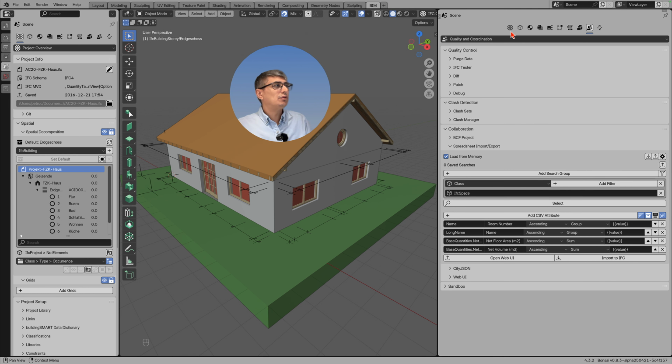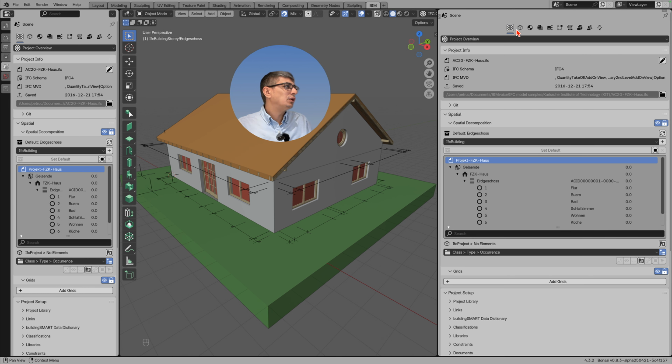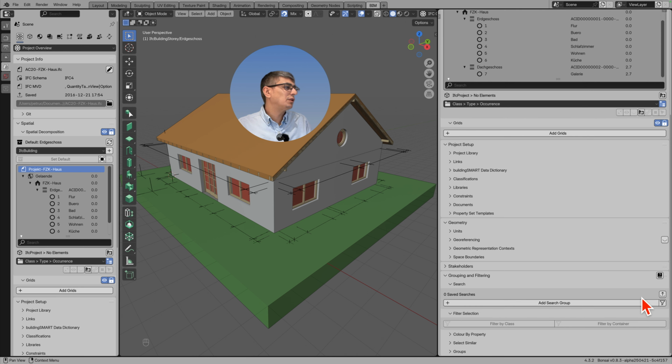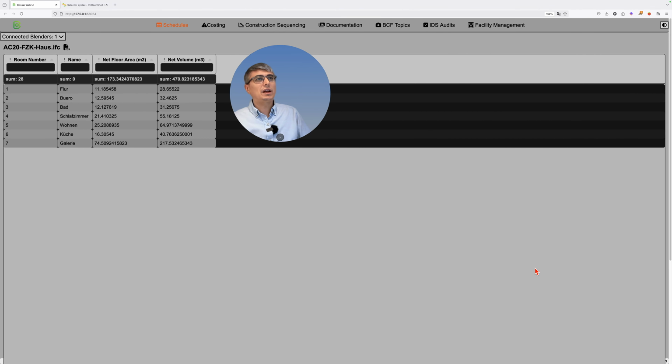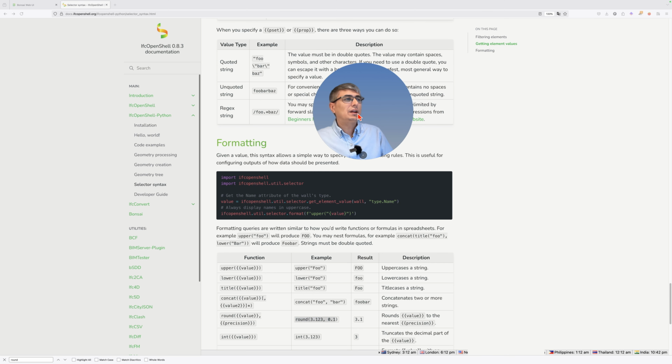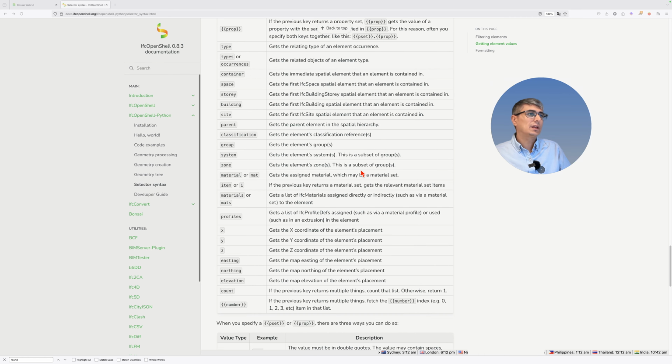If you are looking for the documentation, you have to go here in the first tab, the project overview. You scroll down to grouping and filtering, and you click on this button right here, open URI, and you will get redirected to this link, this URI. And here is the documentation, right? You'll get on this page.